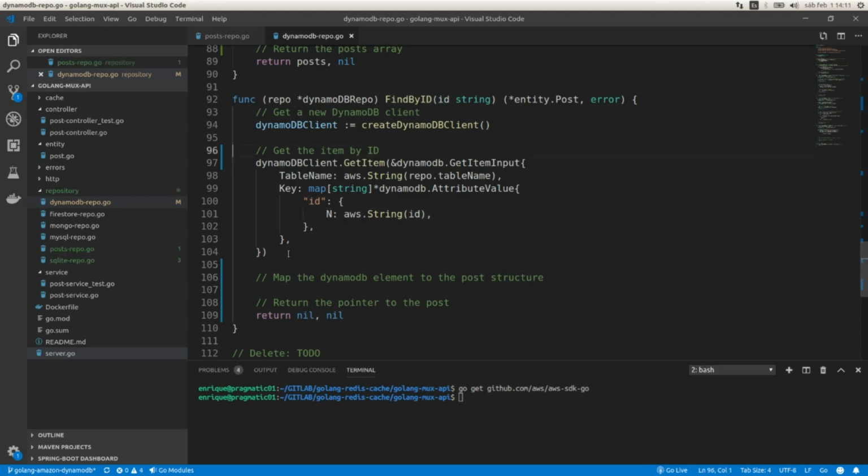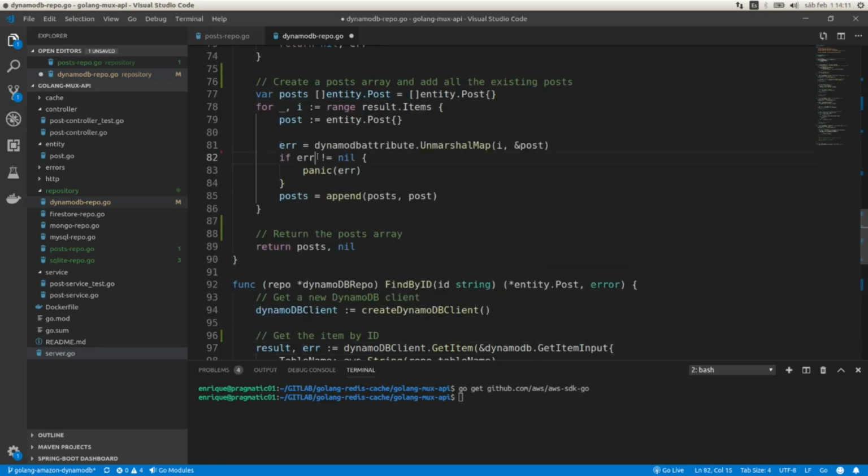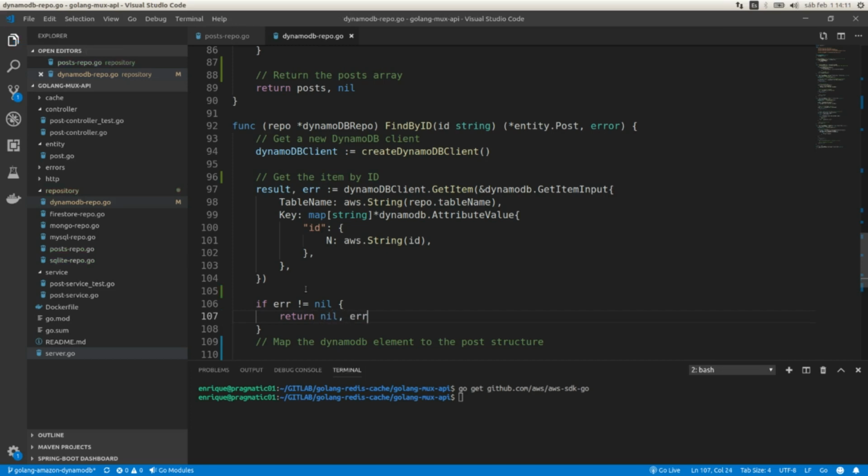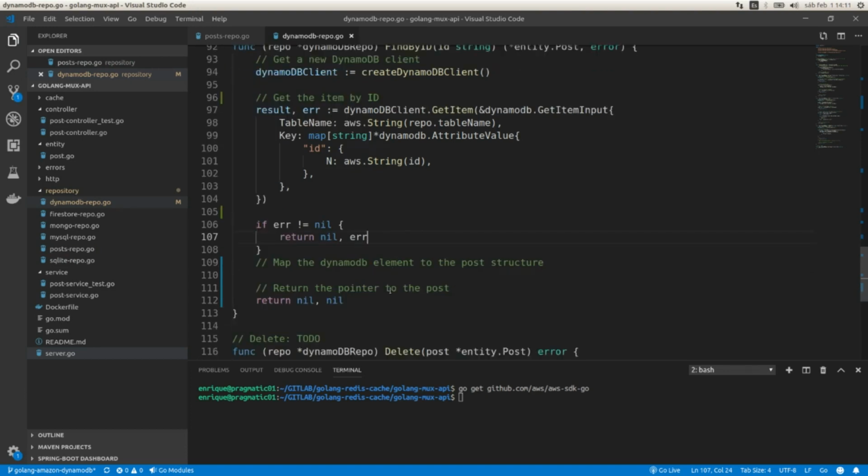And this is going to return either a result or an error. So we need to handle the error as usual. So I'm going to copy this. So in this case, I'm going to return nil and the error. So the service layer is going to handle that error.